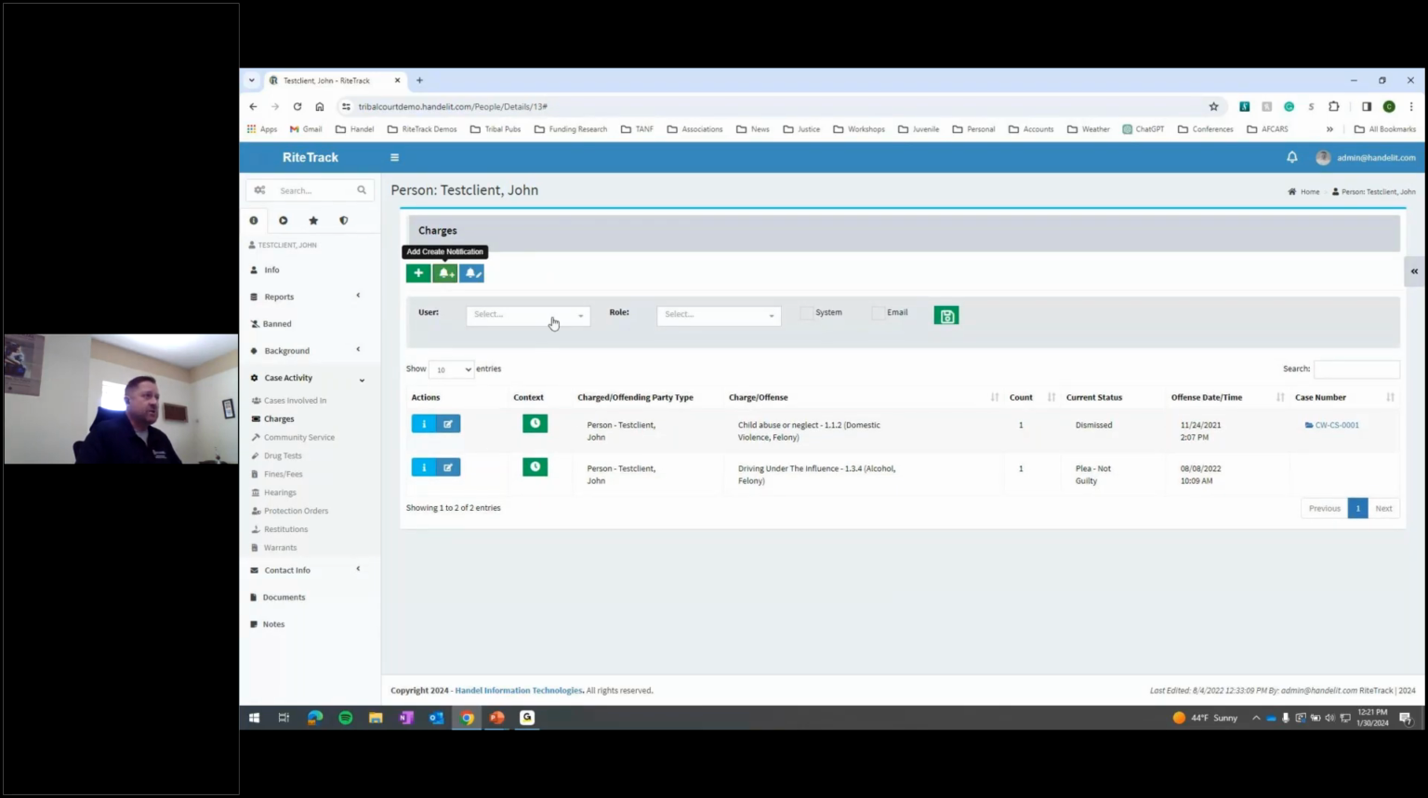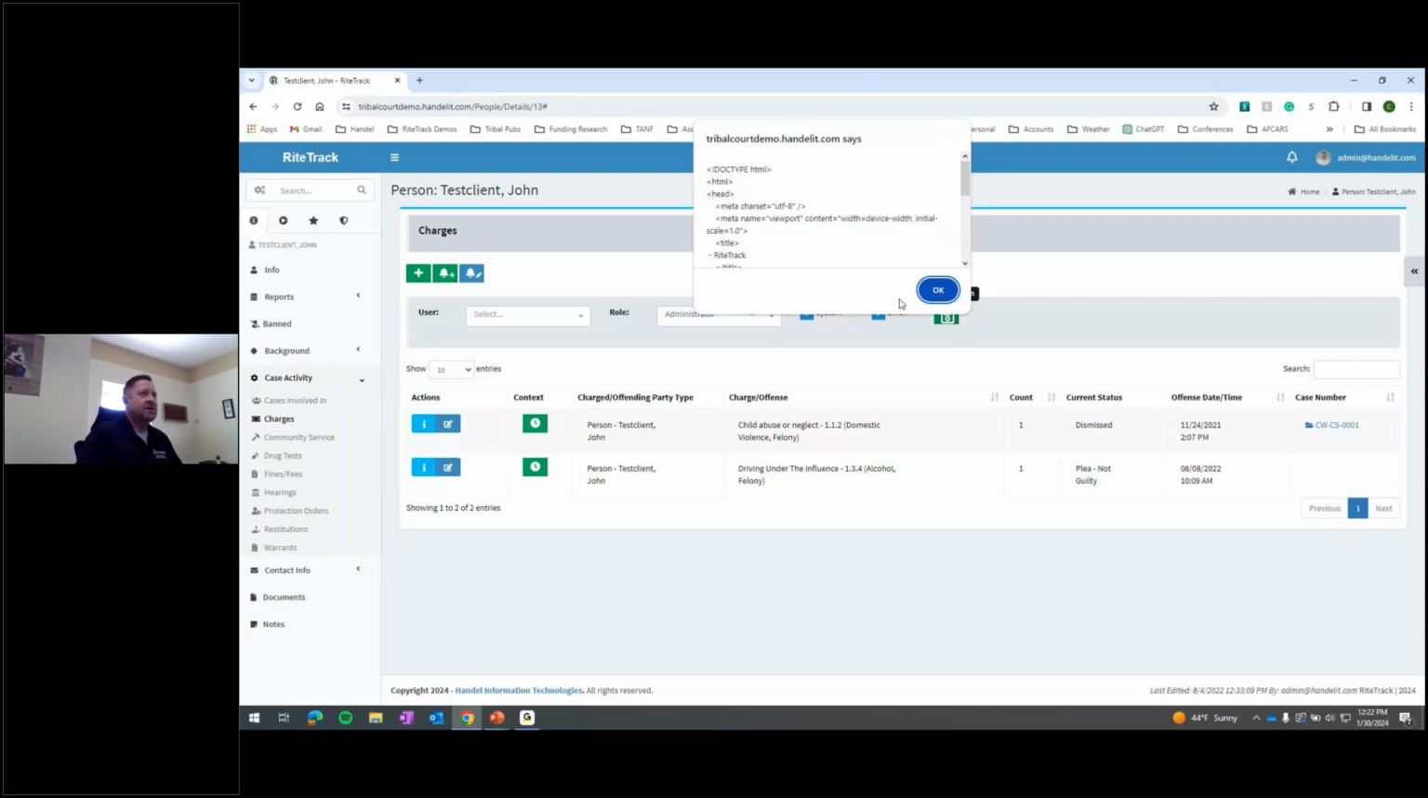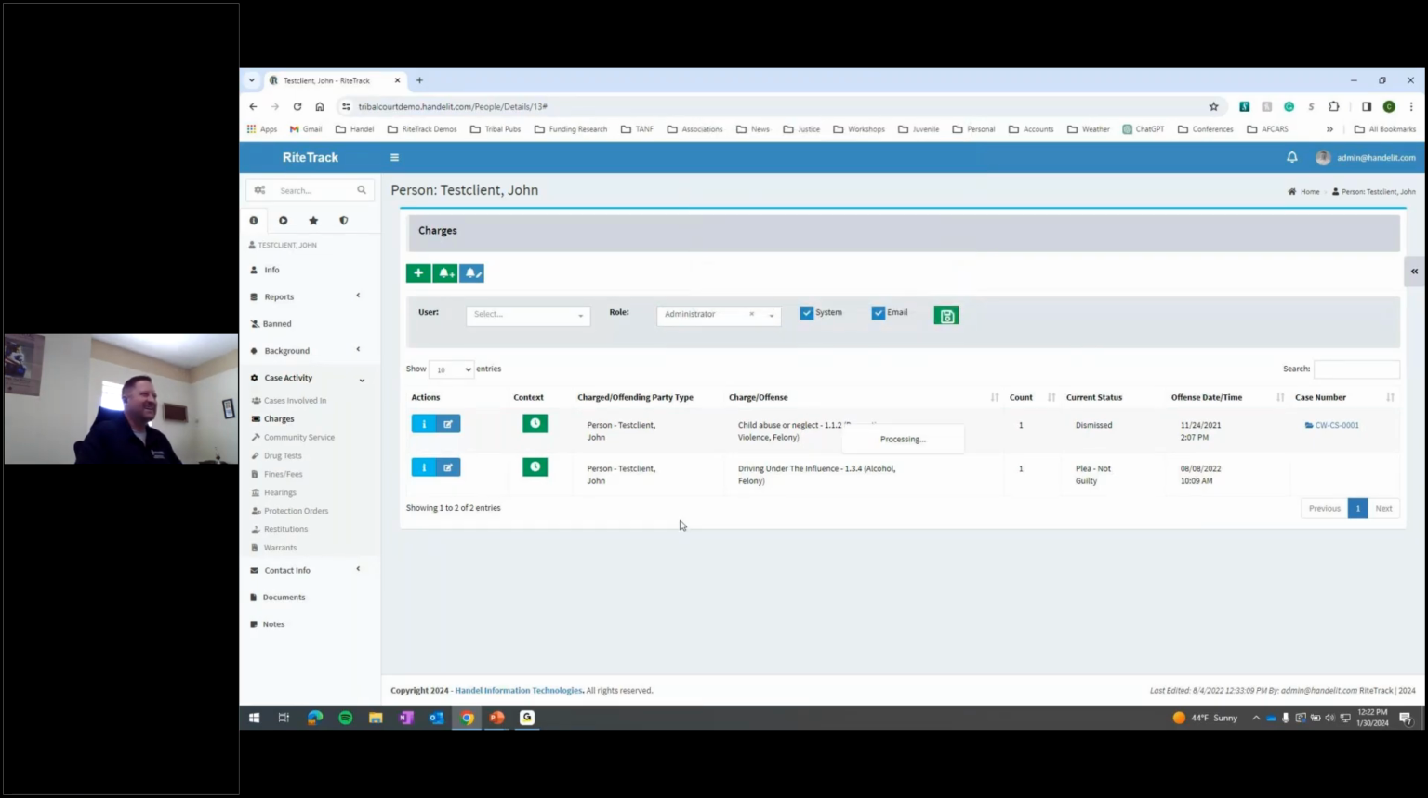I can either select the user myself to receive the notification or a role predetermined in the system, and then whether the notification is received via system or email. I can choose both and then save this notification. And then the next time John has a charge entered on him, I will be notified. Oh, sorry about that. I didn't test saving. But I am going to be able to show you some existing notifications there.